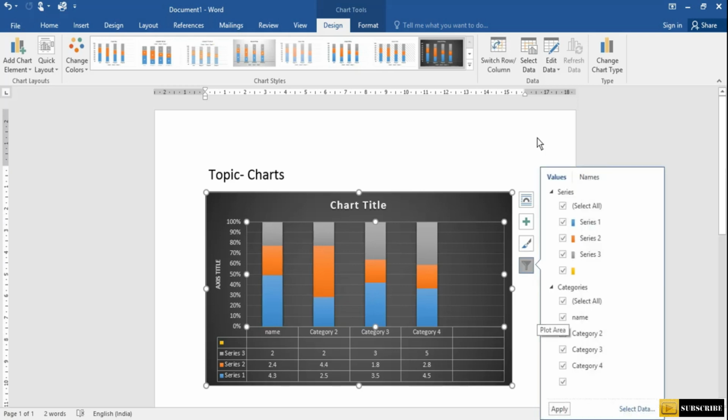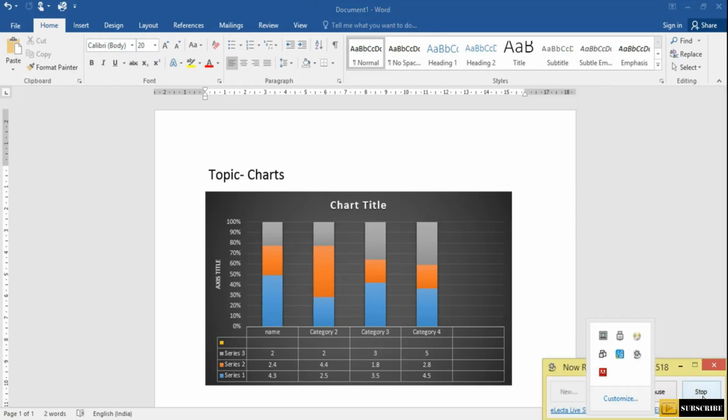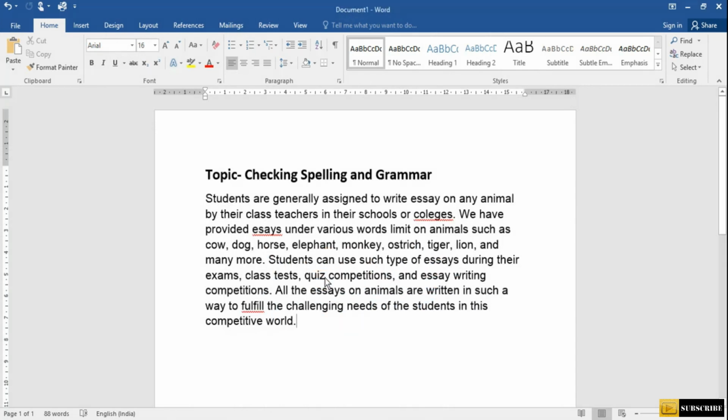Okay, so that's it for this lecture. Our today's topic is checking spelling and grammar. Are you worried about making mistakes when you type? Don't be. Word provides you with several proofing features including a spelling and grammar tool that can help you to produce professional and error-free documents.